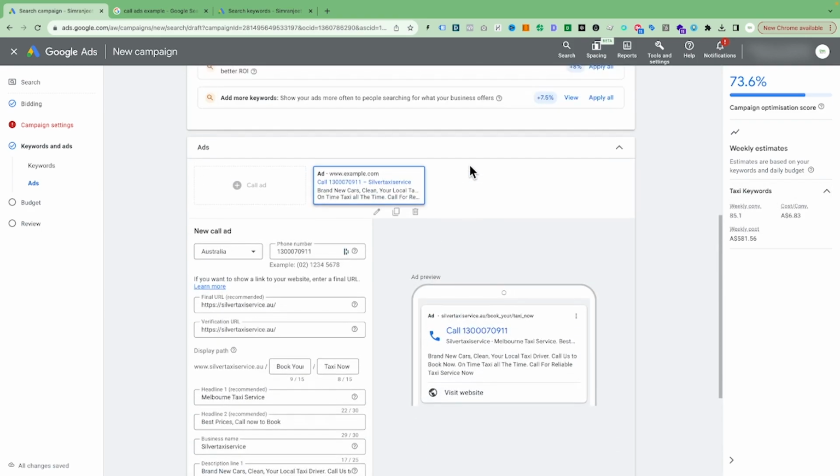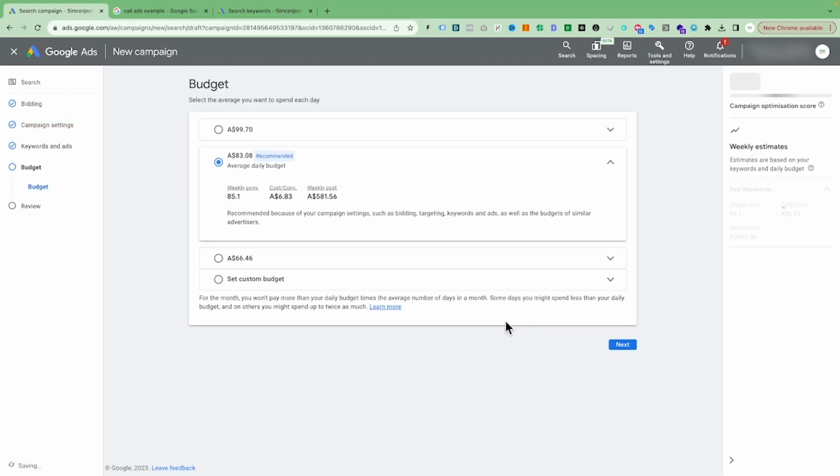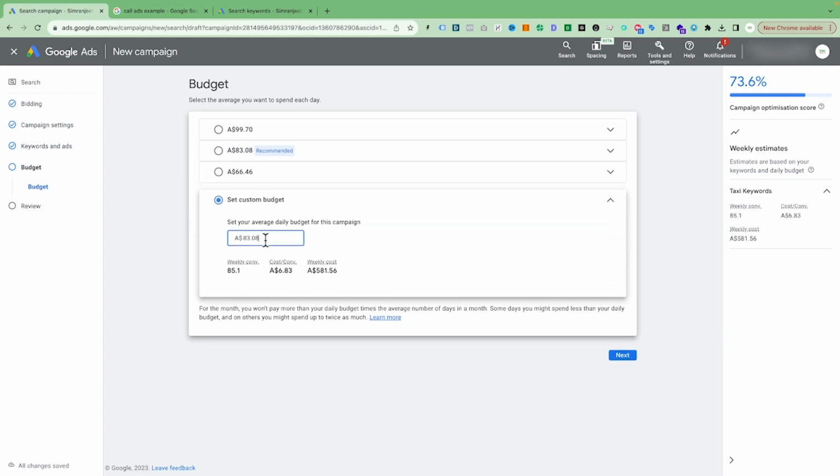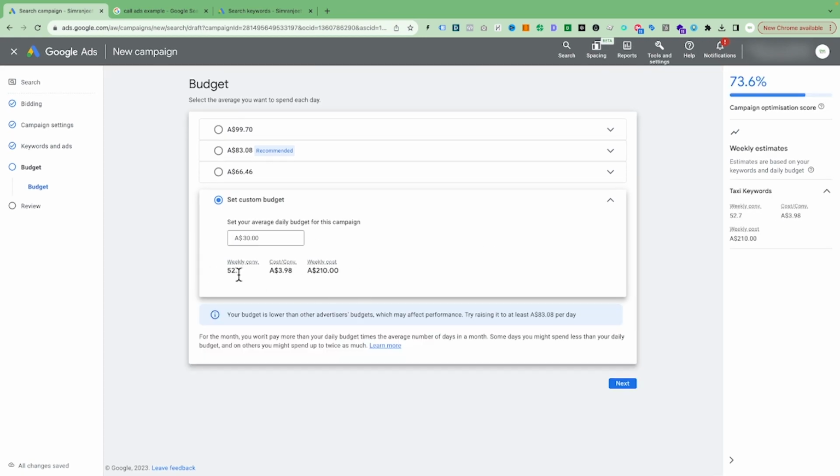Okay, so all we do up here is go next, and then here we are going to select a budget. Whatever budget you are comfortable with, this is the recommendation from Google. And if you come up here and set a custom budget, let's say we are only doing $30 on this one. See, this changes, but if we see that the campaign is getting more conversions, or we need to increase the budget, we can do it after we run this campaign.